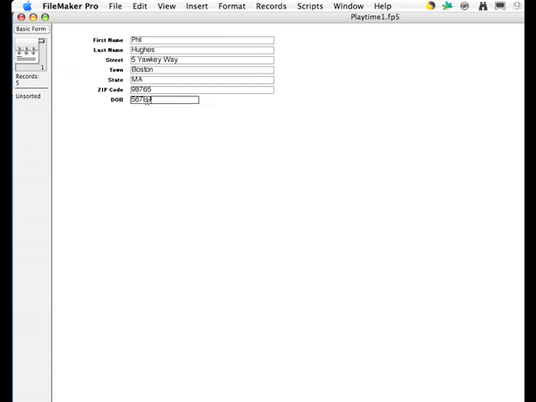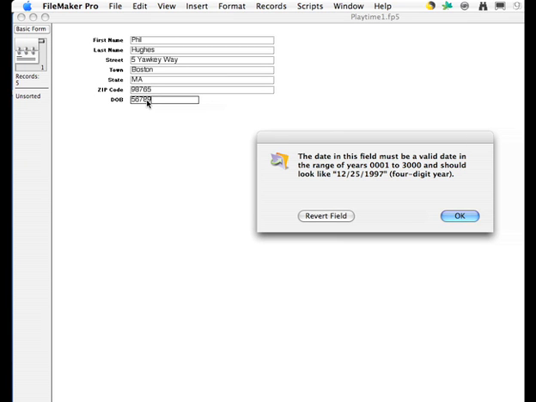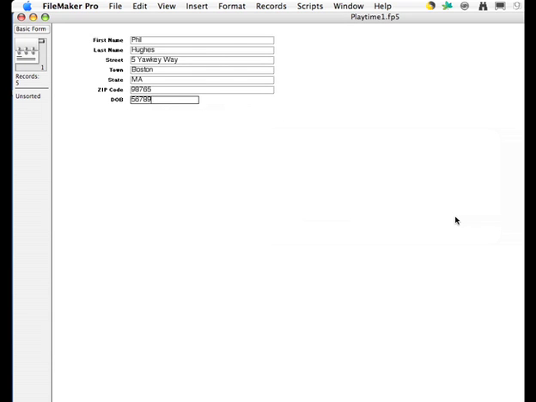And if I put in a series of numbers, just do a couple of examples here, we get a message that says basically I can't make sense of that as a 4-digit year. So you got to use the right format for one thing. Now it lets me go to the next record.